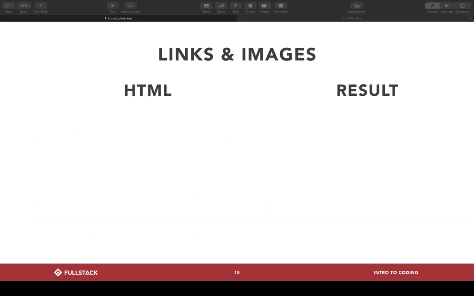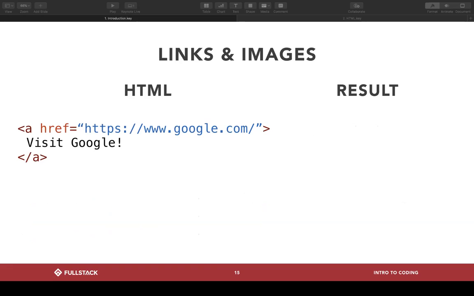Links and images need attributes in order to work. Links, like when you click on something that says visit Google and it takes you to Google, have this thing called href. Href is basically the URL or the address that it's going to take you to when you click on that link.